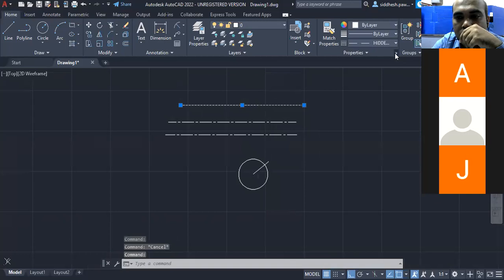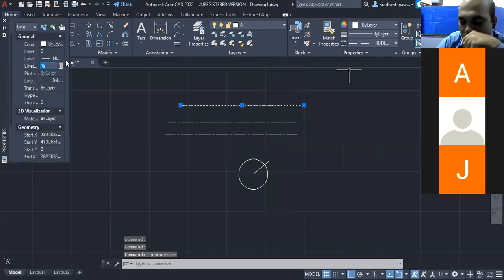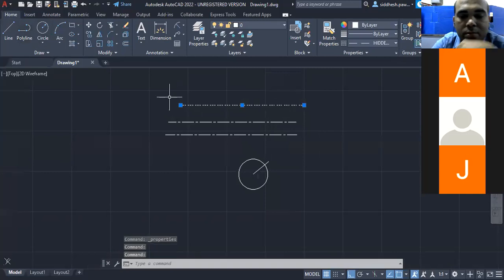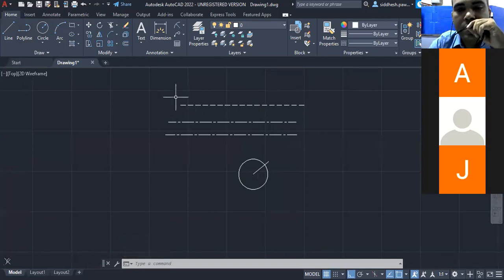What I'll do is I'll increase the size. I'll increase this to 30, or a little more. I can give it this way. Escape. So am I getting the hidden line? Everyone, can I get the hidden line?